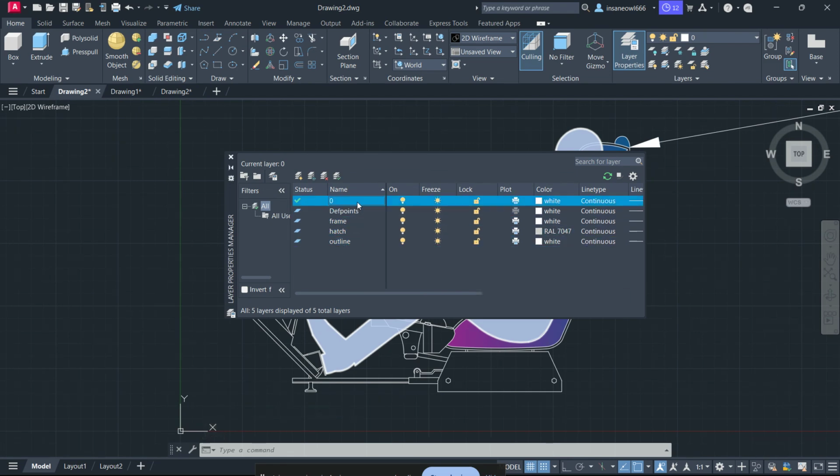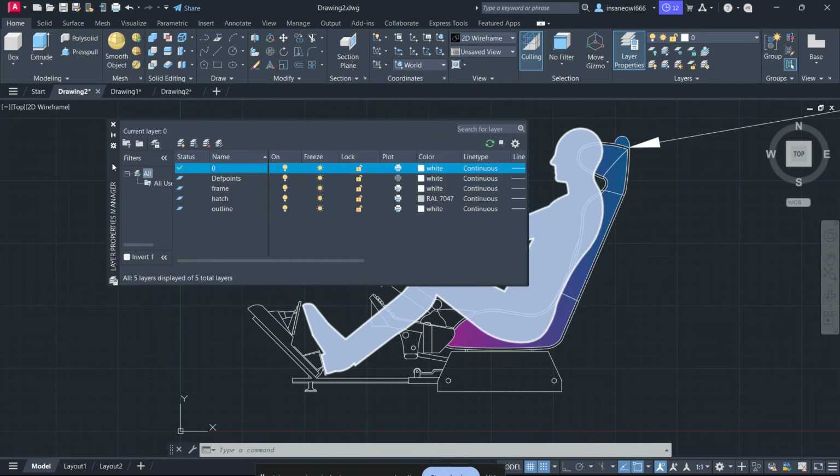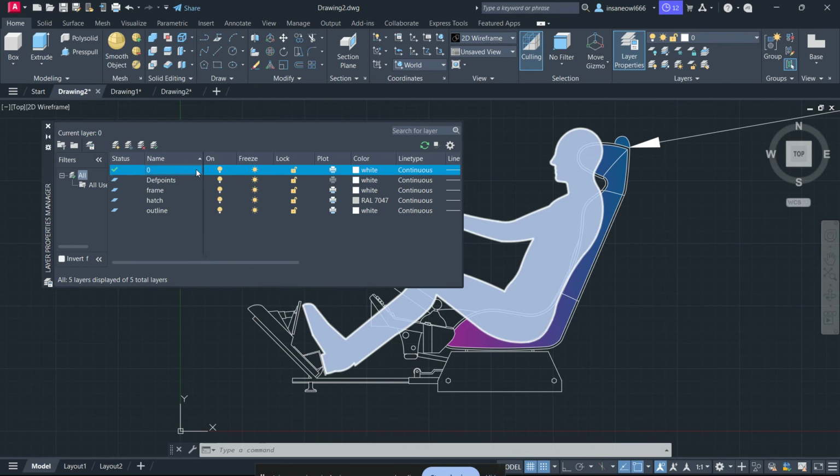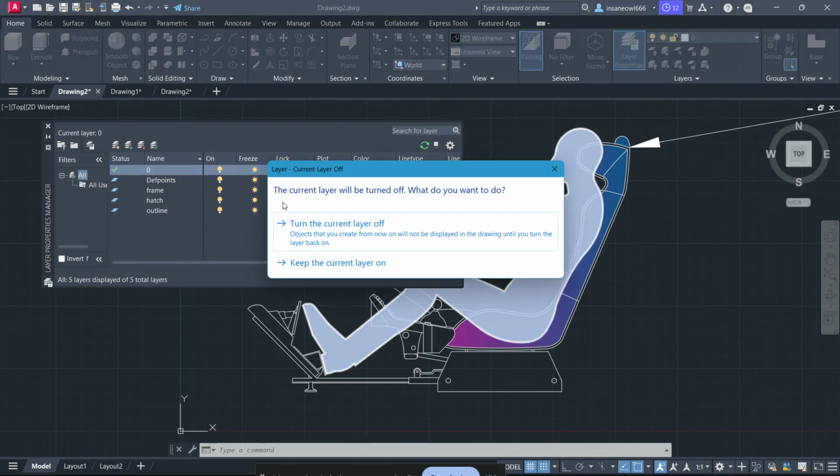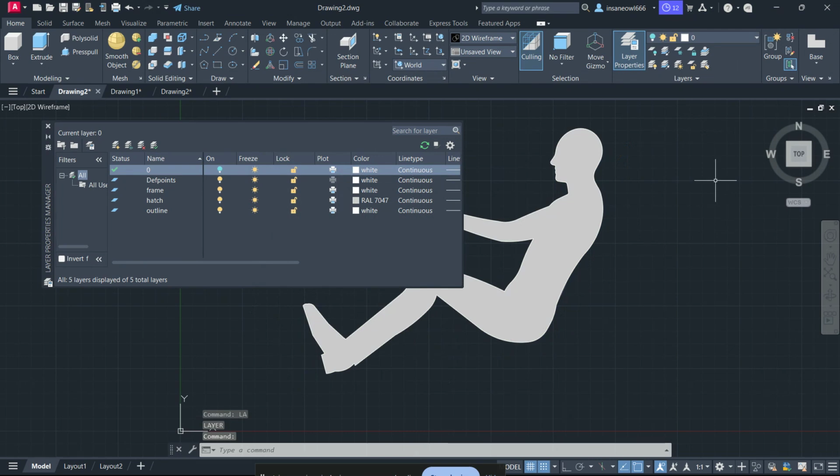Next, find the layer you want to manage. You can scroll through the list if needed, or use the layer name to locate it more quickly. Once you've found the correct layer, look for the light bulb icon beside it. This icon is what controls whether the layer is visible or hidden in your drawing. If the light bulb is on, the layer is currently visible. If you click it, you can turn that layer off and hide all objects on that layer. If you need the layer visible again, just click the same light bulb icon to turn it back on.